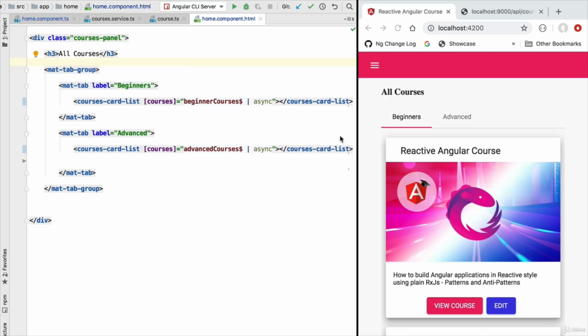Let's now continue the refactoring of our application into reactive style. Right now we still have a purely stateless application, and what we're going to do next is take care of the functionality of editing a course.